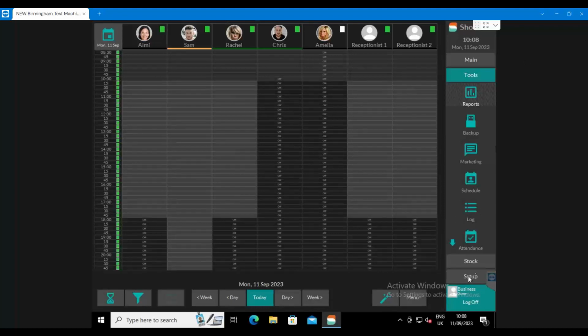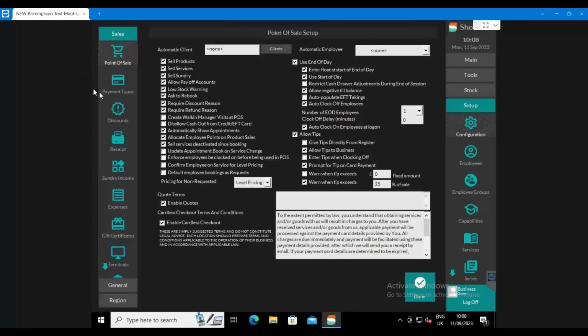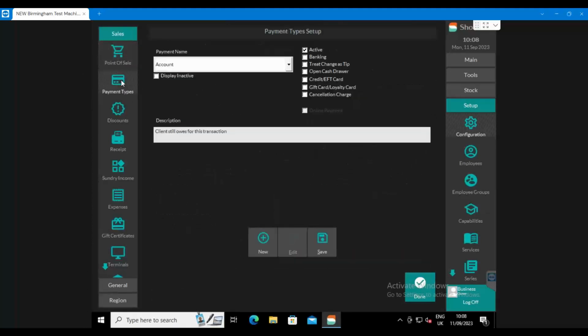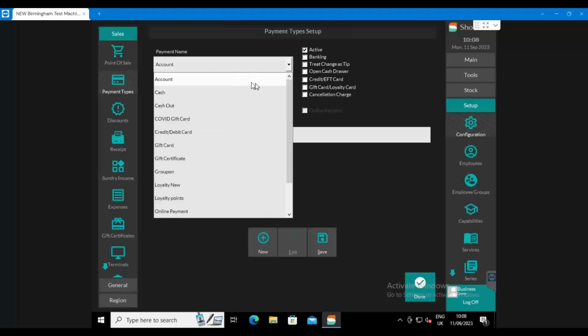What we're going to do is click onto Setup on the right-hand side of our navigation bar, and we're going to click onto Configuration. Then over on the left-hand side, you will see we have a payment types icon just there. Okay, so we're going to click onto payment types. Now you'll see from the drop-down arrow, we have got lots of different payment types just here. Some of these you will have, some of these you won't have. So you've probably got things like account, you've got cash, cash out, and so forth.